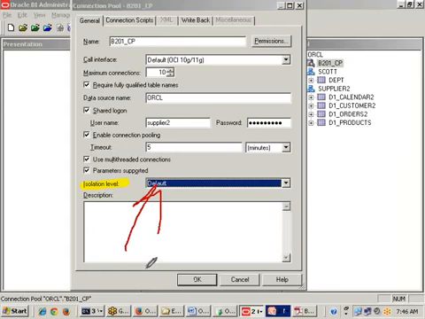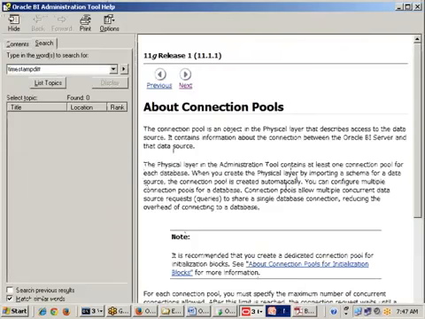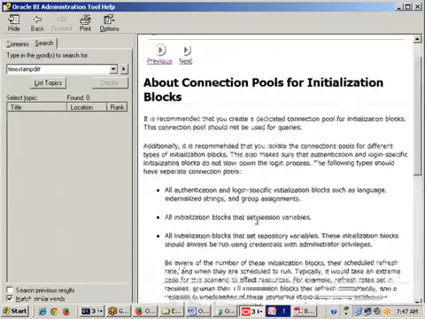But there are some scenarios when we may be required to go for dirty read. What is the property of dirty read? How it is going to behave, we need to understand. Okay, to understand the dirty read behavior, go to the help here. In the help, click on this.